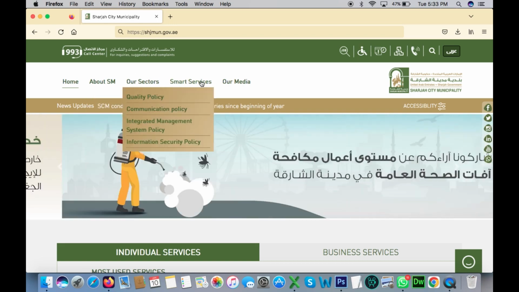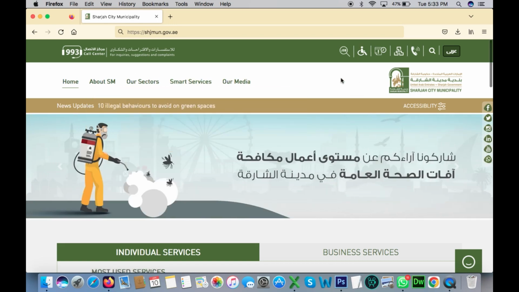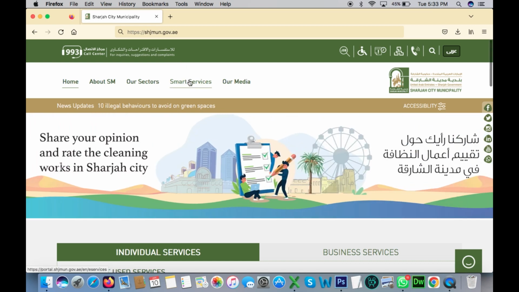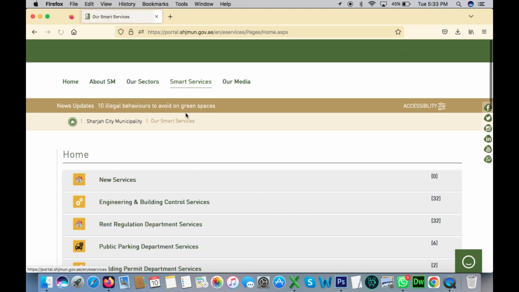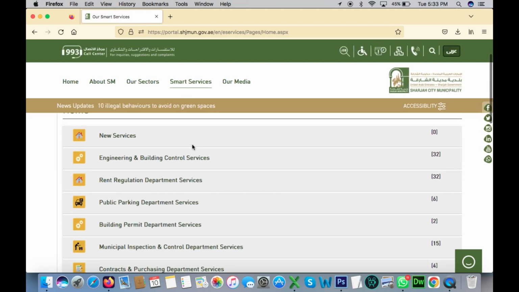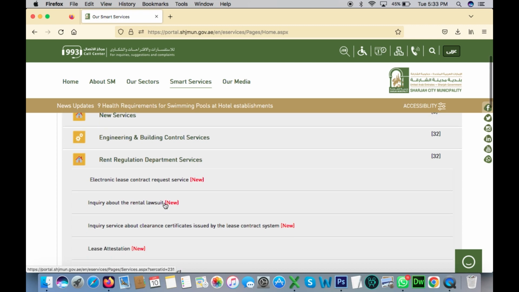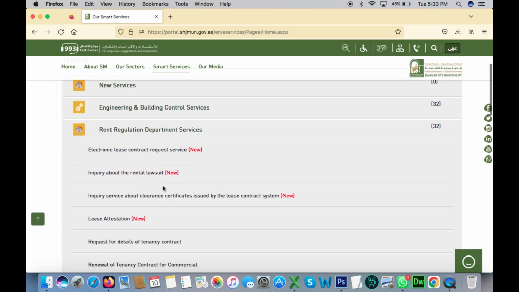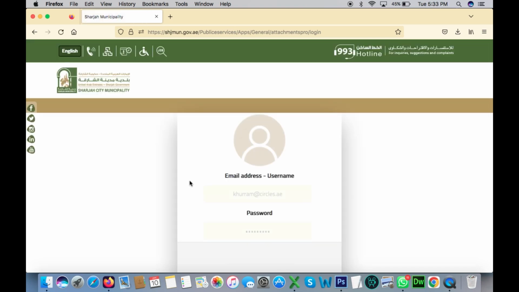For this you have to visit the Sharjah municipality website in front of me, and then click smart services. When you click on smart services, you can see different types of services, and you have to visit rent regulation department services. Here again you can see different options, but you can click on any option, like I'm clicking lease attestation, and then here you can see the login screen.